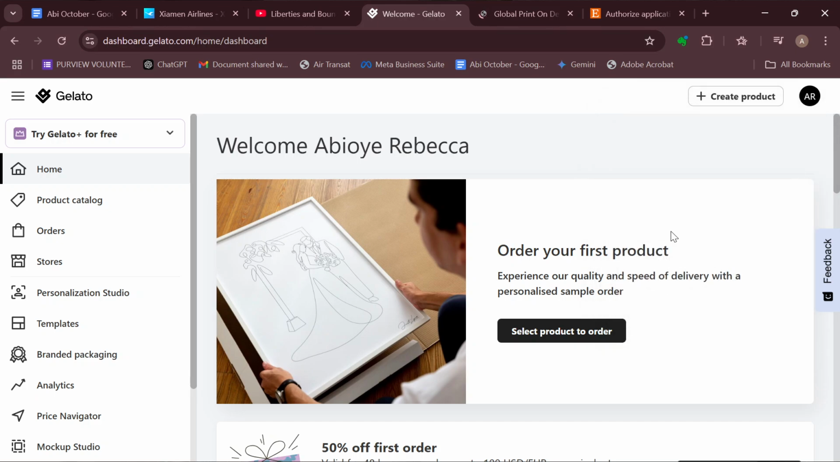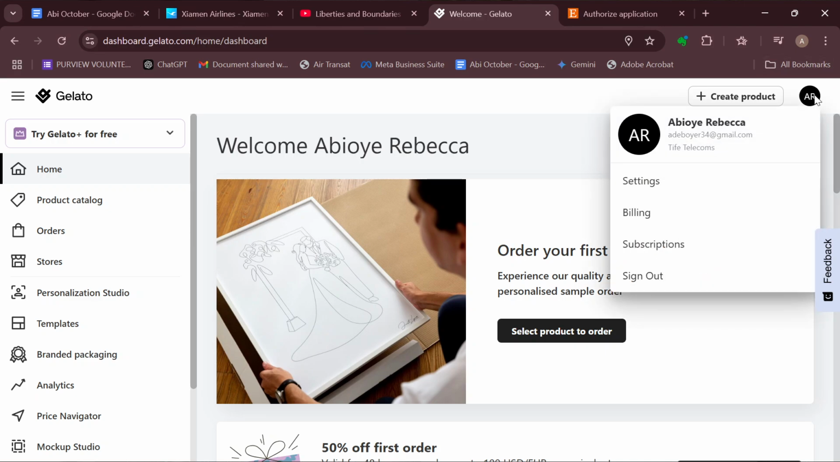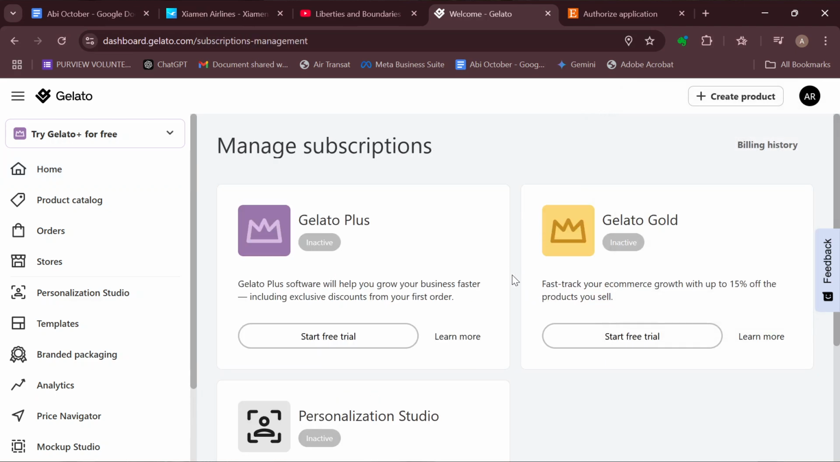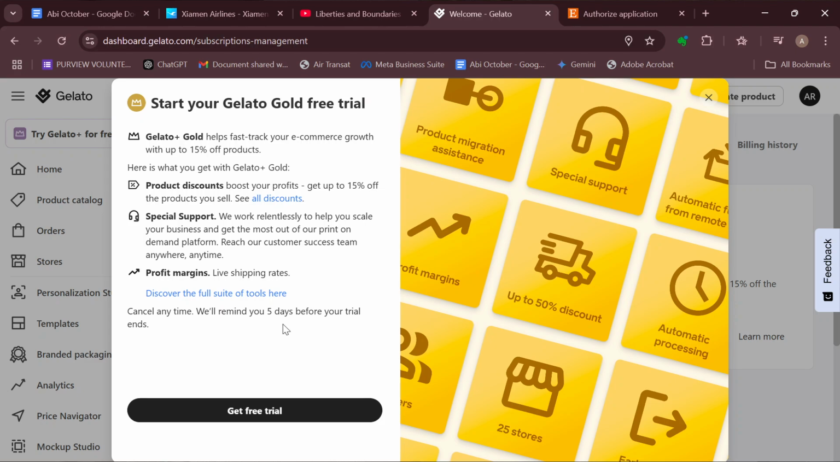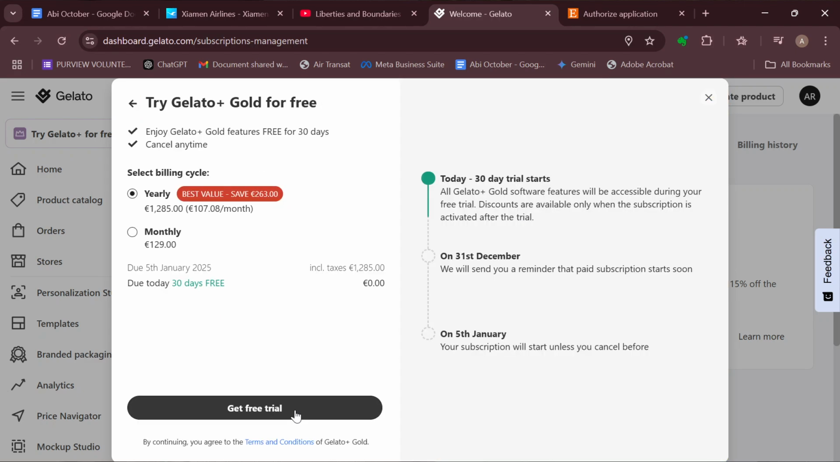By selecting payments, you'll be taken to the payments page. If after trying, the payments page is not loading, there's no need to fear. Just click on your profile picture again and click on subscriptions. Then select a subscription that you would like to upgrade to. Alright. Click on start free trial, click get free trial.